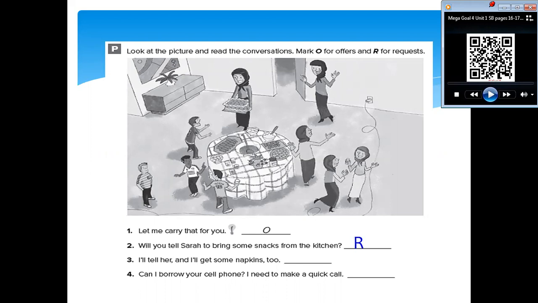Number 3. Go ahead, Abdurrahman. Abdurrahman Walid, let's start participating. Come on, Abdurrahman. Number 3: Tell her and I will get some napkins too. It will be an offer. Oh, excellent.